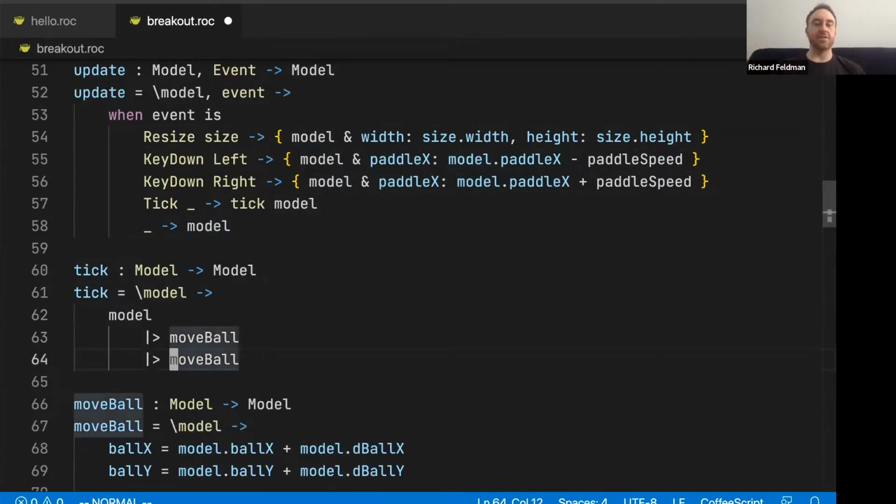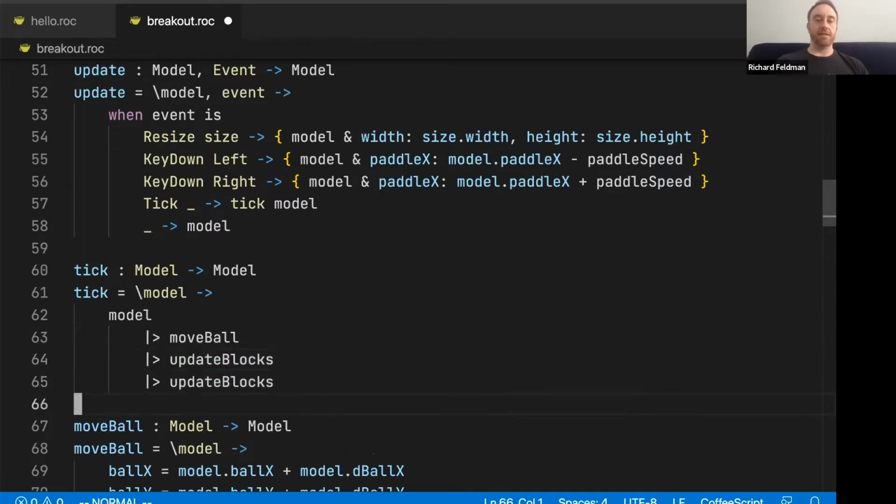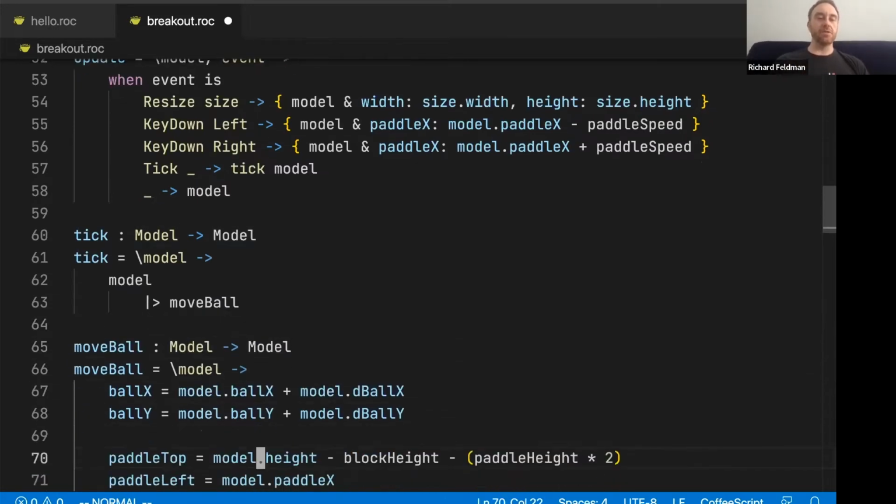If I had collision detection and stuff, I might do update blocks or something like that to see if the ball collided with one of the blocks and need to remove the block. Maybe I'd say update score or something like that. Basically I could just keep pipelining as many of these operations as I want to do on the model. But for right now, we just have move ball.